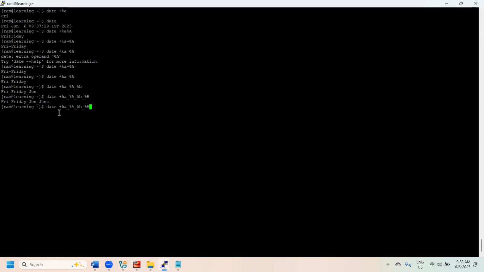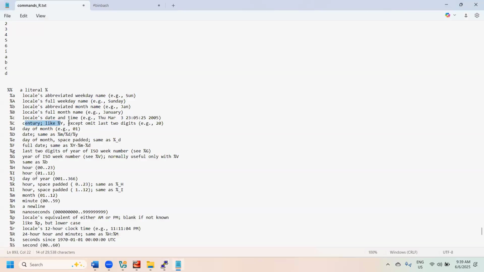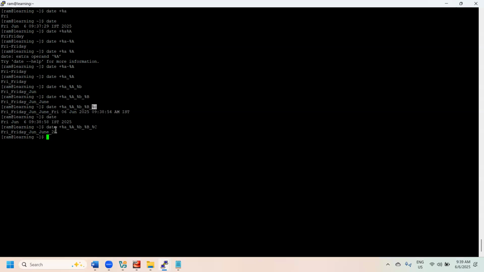Then hyphen, underscore, percentage c. The output of date is the same: Friday June 6 a.m. IST. By default the date command contains an option called percentage c. If you go with capital C, you will only get the century. We are currently in the 20th century, right? So it displayed the century.